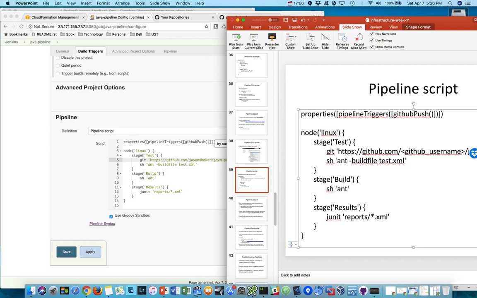It has a test stage, a build stage, and a results stage. In the test stage, first of all, we'll run the git command, which will clone a copy of our repository into the workspace. We'll run a shell script command, which will run the ant unit tests on our repository. Then we'll hit the second stage, and the second stage will run a build. So we're simply running the ant command. And then in our third stage, we're going to run the JUnit command, which will generate some JUnit test reports.